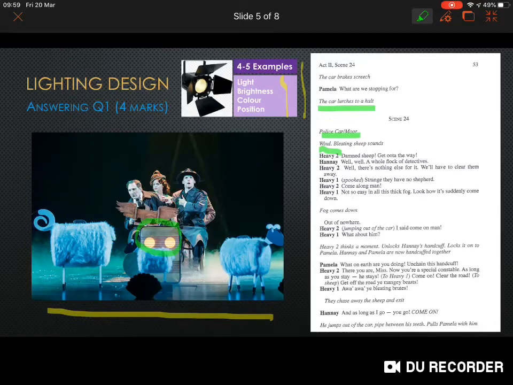We know they're in the car, and then the fog comes down. There's a bit of a joke that it comes out of nowhere, so it does need to come down at this moment. And then we have these guys unlocking their handcuffs, and they chase a sheep when it exits. They leave the car. So if we're lighting, we want to decide what are the things we have to light. Well, we have to light the fact they're in the car and that they leave the car. We have to include the fog.